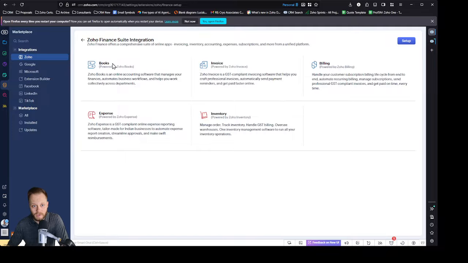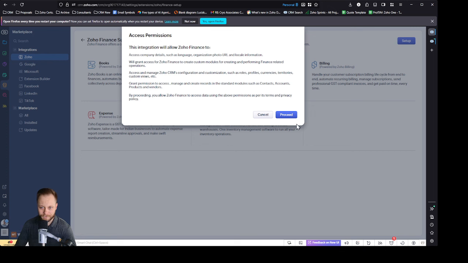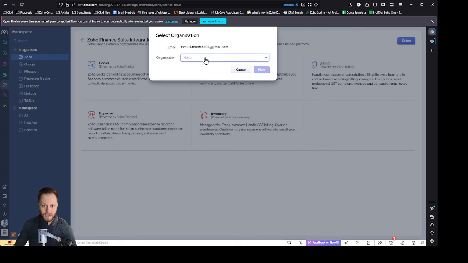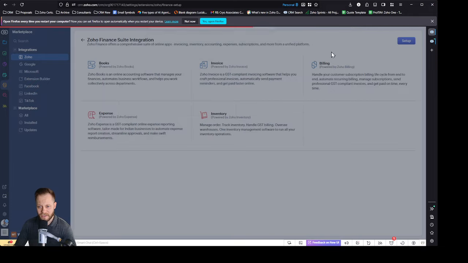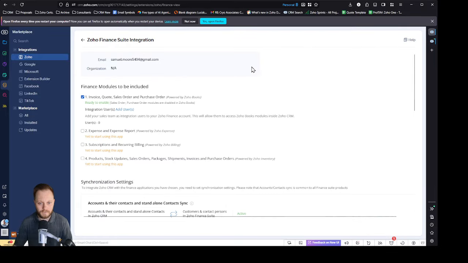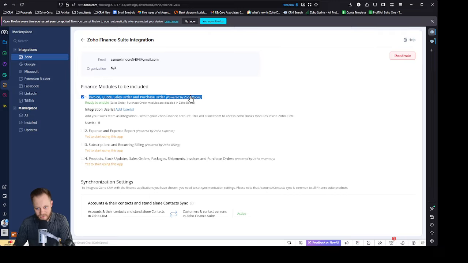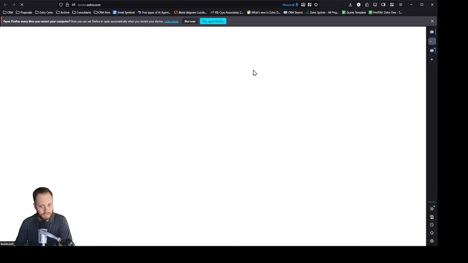Now, what we're going to be working with is Zoho Books, which is their online accounting software. It's similar to Sage or QuickBooks. And so what we can do is start by hitting Setup and Proceed. You're going to choose an organization and then hit Next. Now, first, you're going to choose what finance modules you'd like included. Like I said, we're just going over, let me close that second tab.